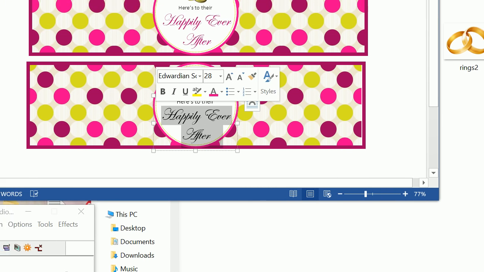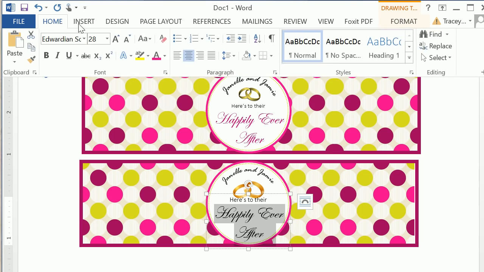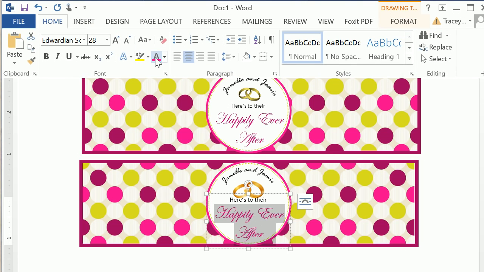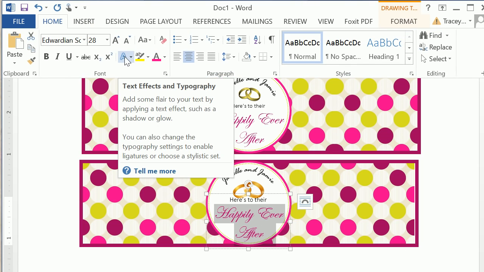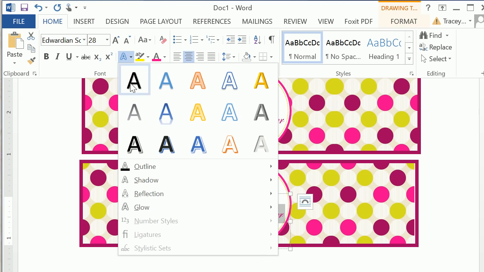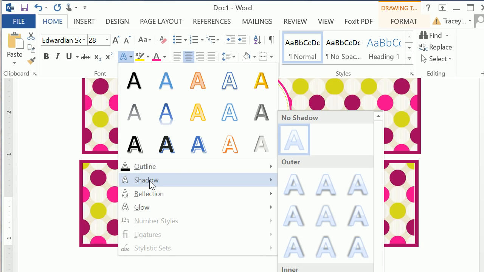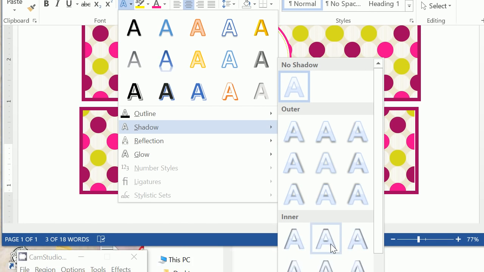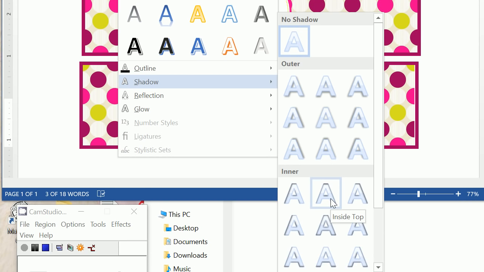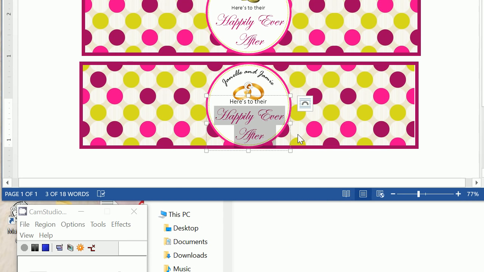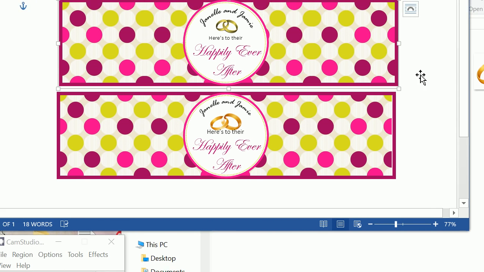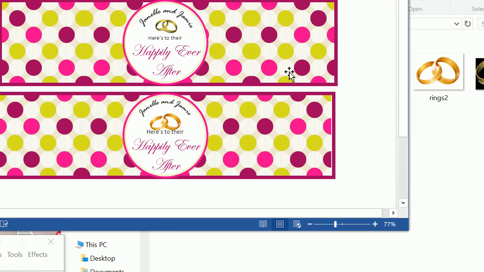And then the happily ever after, we want to click on home. We want to change that to that pink. And then we also added a text effect. And the text effect, we actually added a shadow, and we added the inner inside top shadow. And it just kind of adds a little something extra to that. It makes it almost look a little 3D. And that's how you can create very easily a water bottle tag.